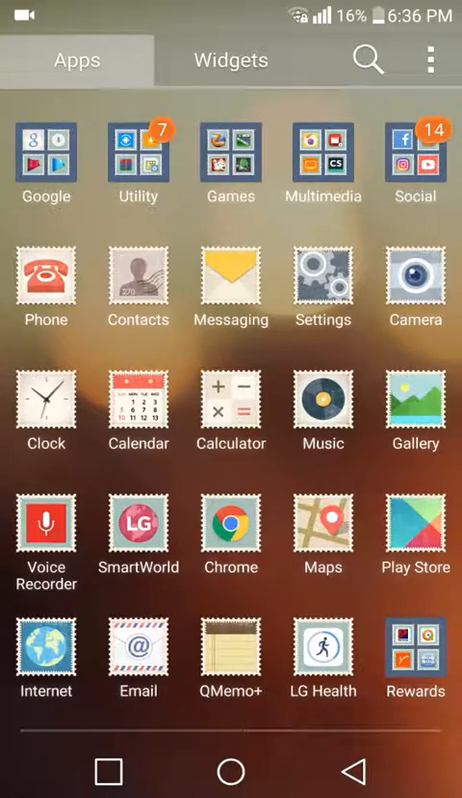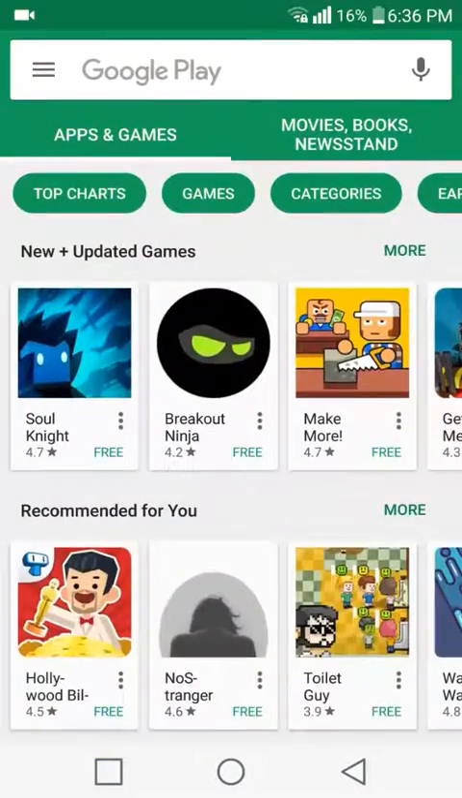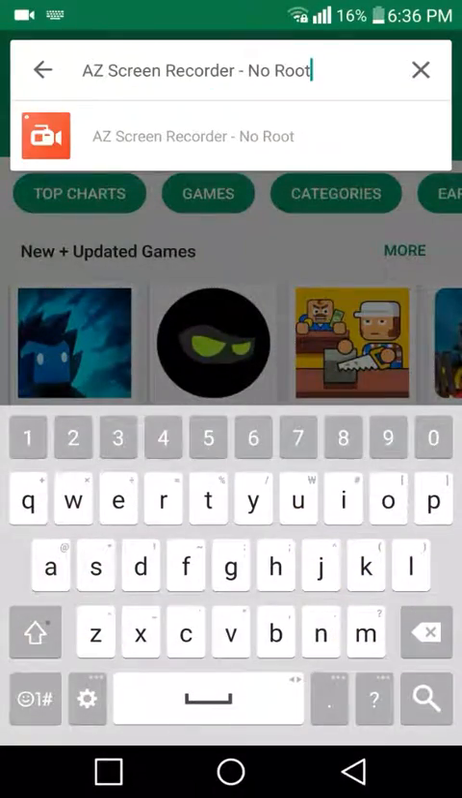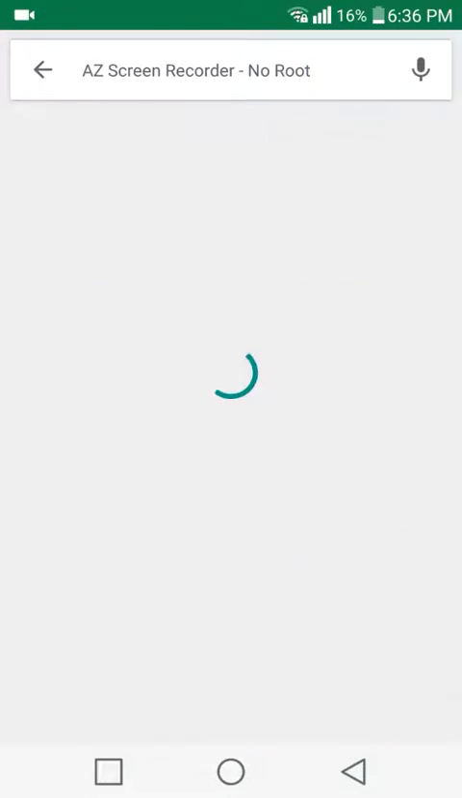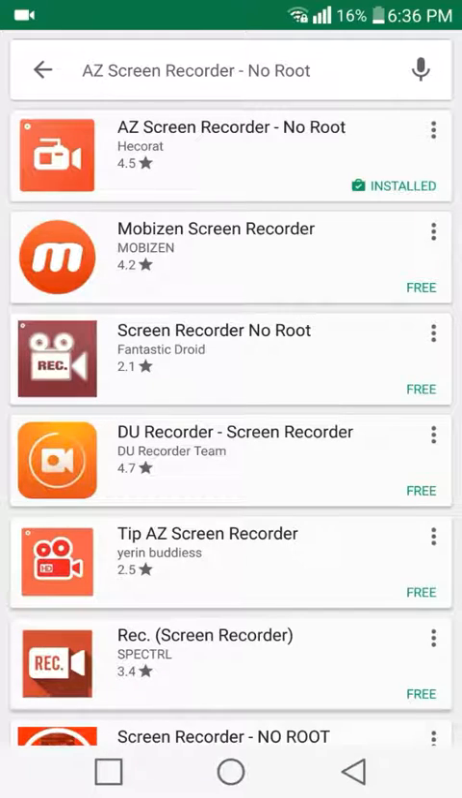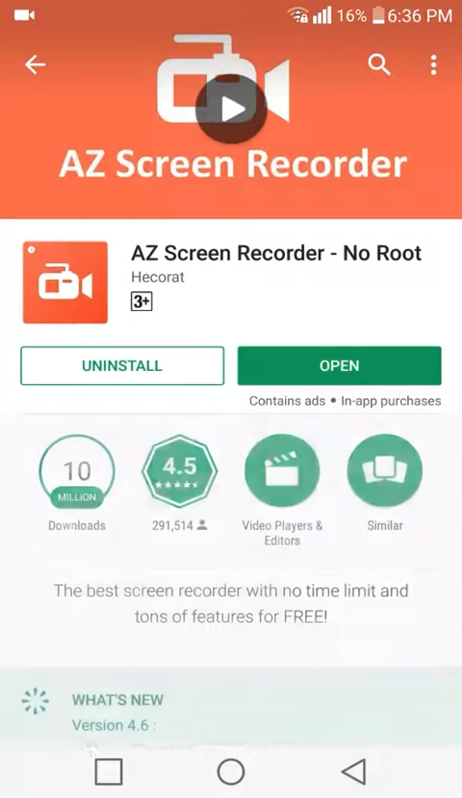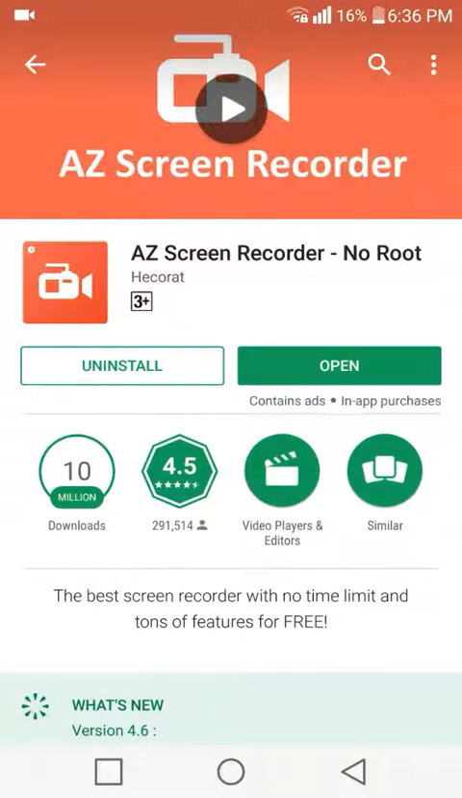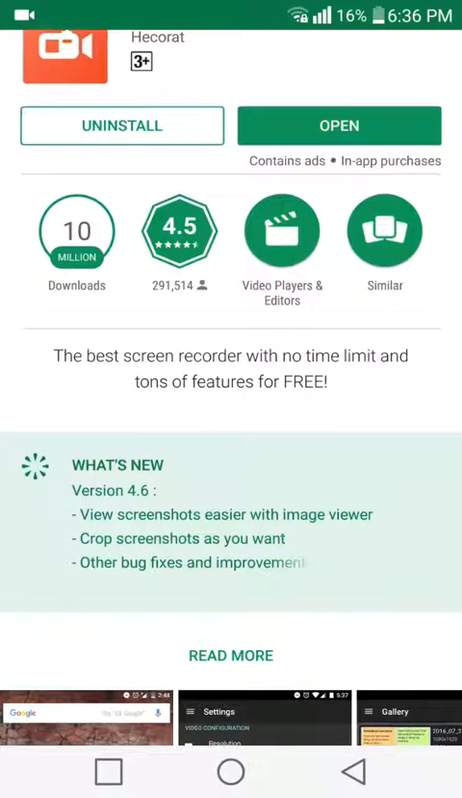Now you can download the AC screen recorder at the Google Play Store. Just type in AC screen recorder, no root required. Then search, then open the AC screen recorder, then install. I already installed the AC screen recorder.